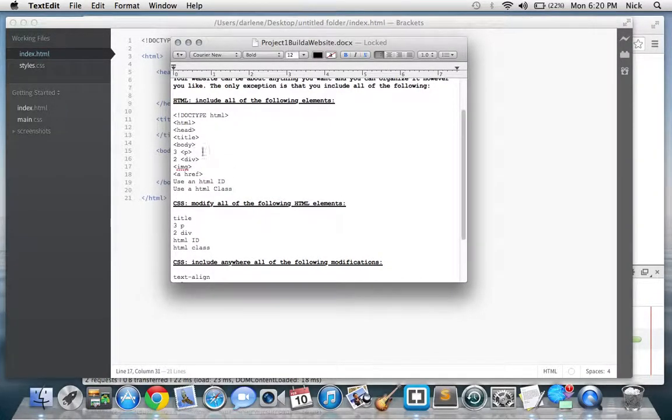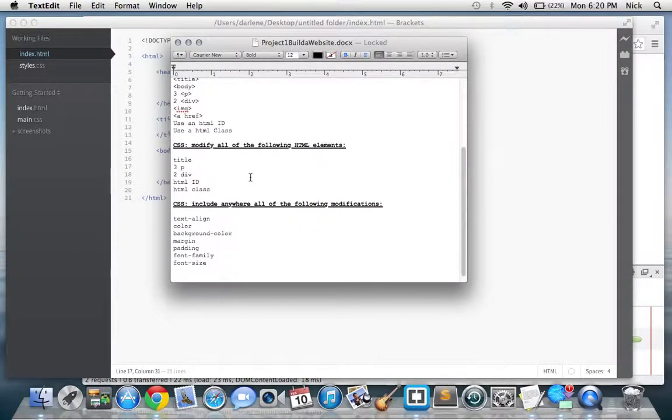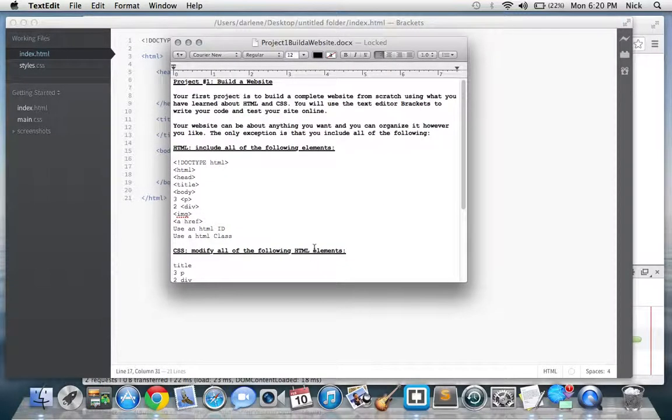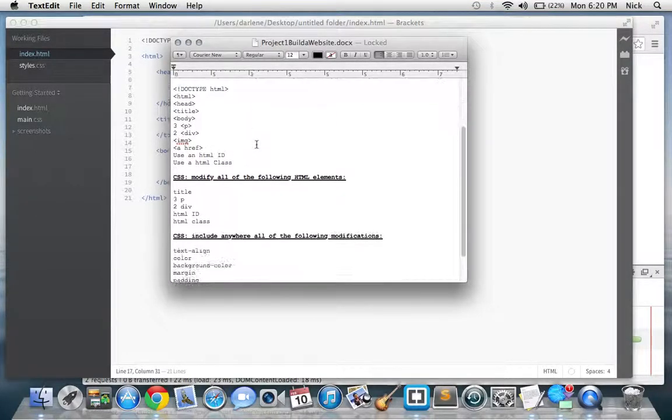You're able to add in paragraphs, divs, images, links, using an HTML ID, an HTML class, and then once you have your HTML file set up, then modify it with CSS. So that means modifying these following elements here, and then making sure that you include these kinds of modifications. So align text, maybe add color, background color, margins, paddings, whatever it is. So go ahead and get this off of X2, and you can get started on your first project.